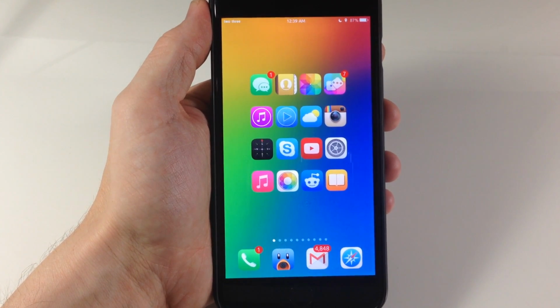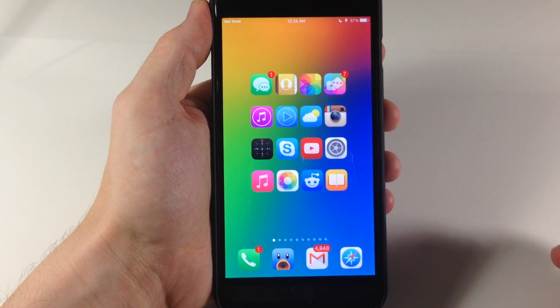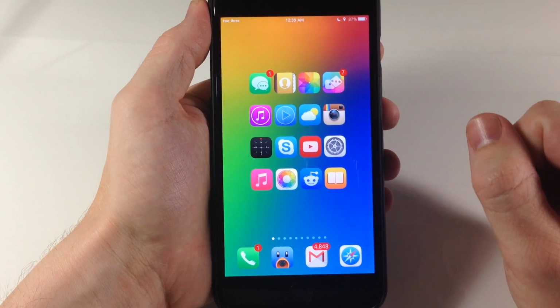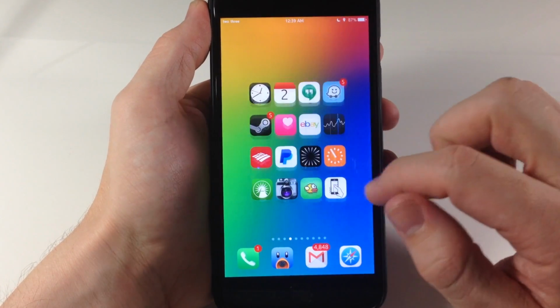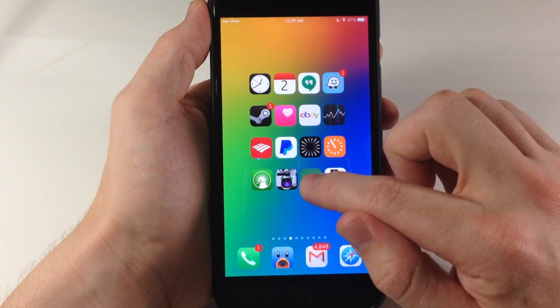Next up, we have a tweak called multi-delete. Now, what this tweak does, as you can probably tell from the name, is allow you to delete multiple icons at the same time. So you can see right here, if we go ahead and swipe over, let's just go ahead and start to delete these.